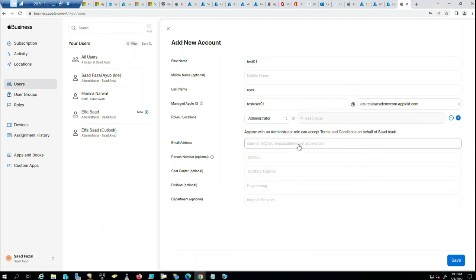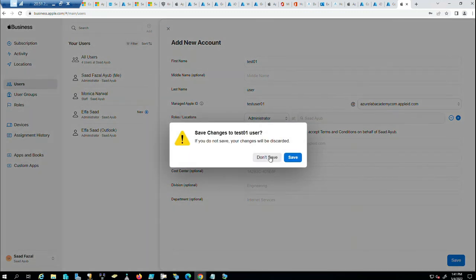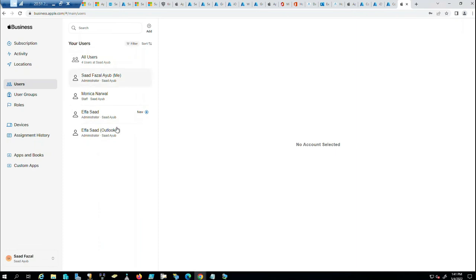Email address is important. You can add the email address so the user can accept the terms and conditions, and the rest of the information is completely optional. So once you have the account set up here, I'm not going to save it. It will be listed here, and then it will give you the temporary password, or you can create a temporary password for that user.